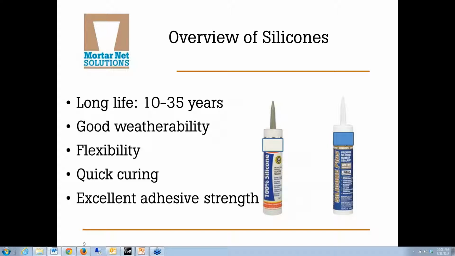let's take a look at the advantages and disadvantages of a couple of the most commonly used sealant types, starting with silicone. Now, silicones have a long life expectancy of 10 to 35 years and good weatherability, so they resist damage from UV, ozone, and temperature extremes. They retain their flexibility so they can move as building materials move, and they're quick curing, usually fully cured within 24 hours. However, they require moisture to catalyze the chemical curing process, so if the air is extremely dry, they may take longer. They have a soft feel when they're dry and excellent adhesive strength with the right materials.